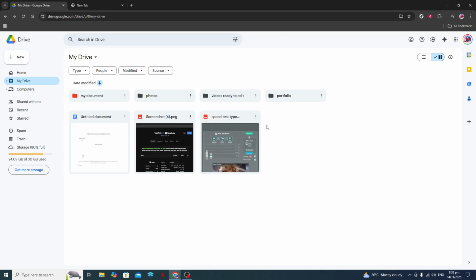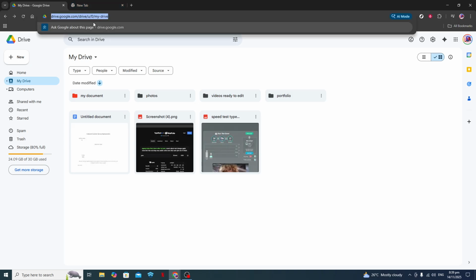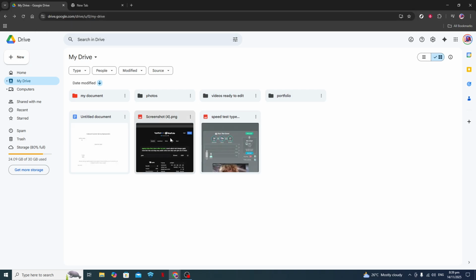To get started, you'll first want to open your browser and navigate to Google Drive, where your desired image is stored. If you're not already signed into your Google account, go ahead and do that by entering your login credentials. Once you're in, locate the image you want to create a URL for.